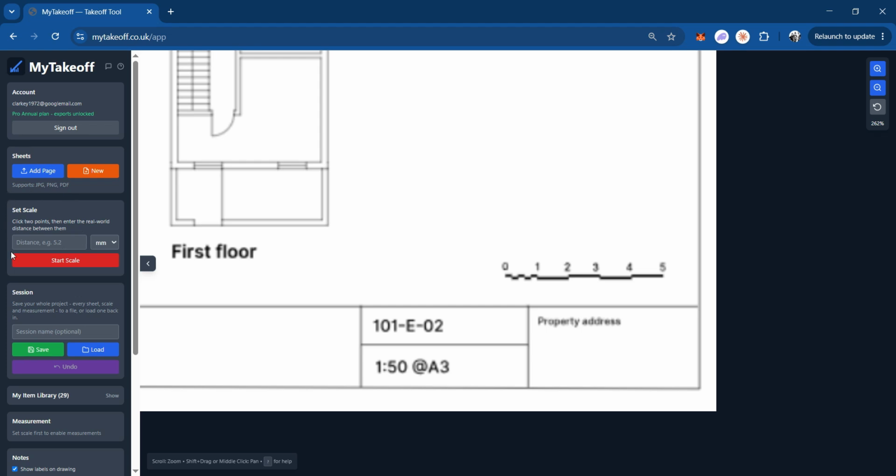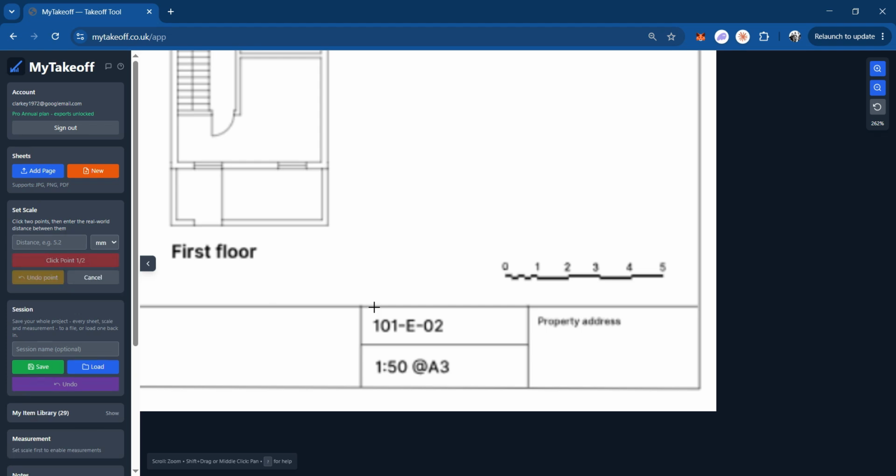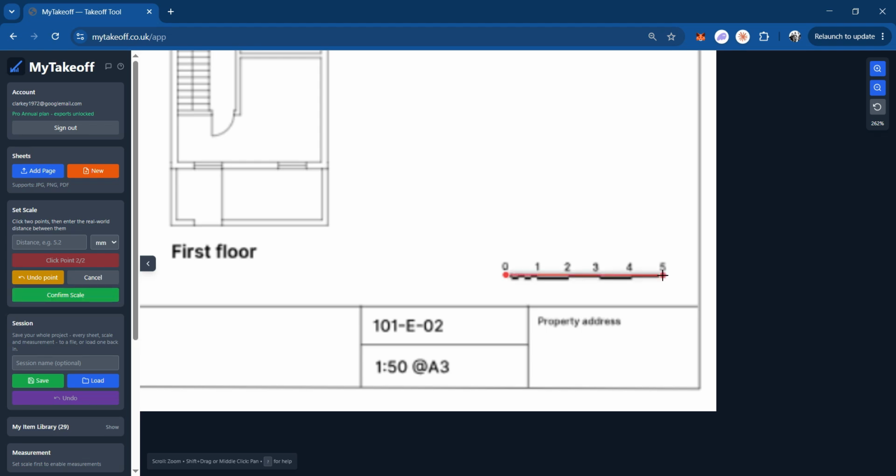So we need to come across here to this set scale box here, and we click the Start Scale button. Come back to the scale bar, and you want to be as accurate as possible with this, because obviously the more accurate you are, the more accurate the scale is of the drawing, the more accurate your taking off is. So we've clicked on the scale bar.